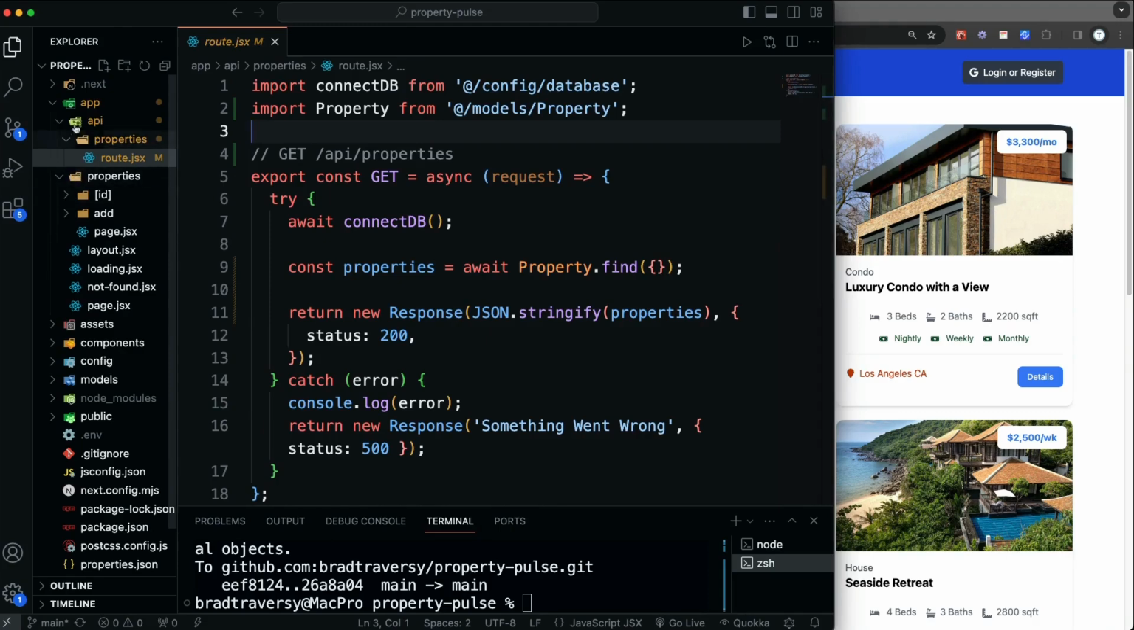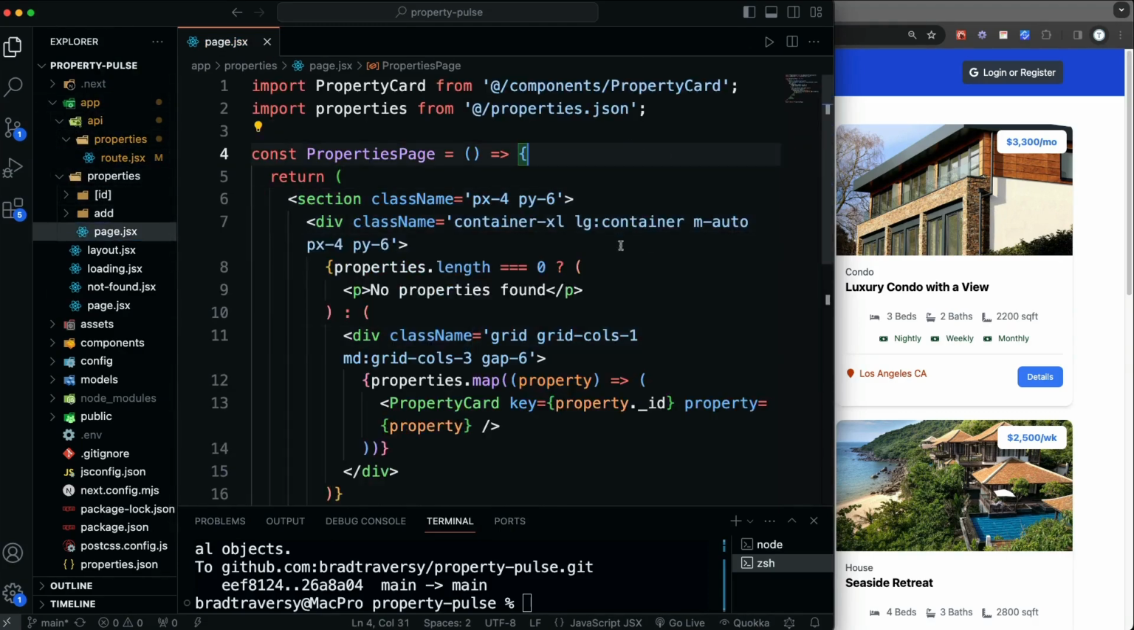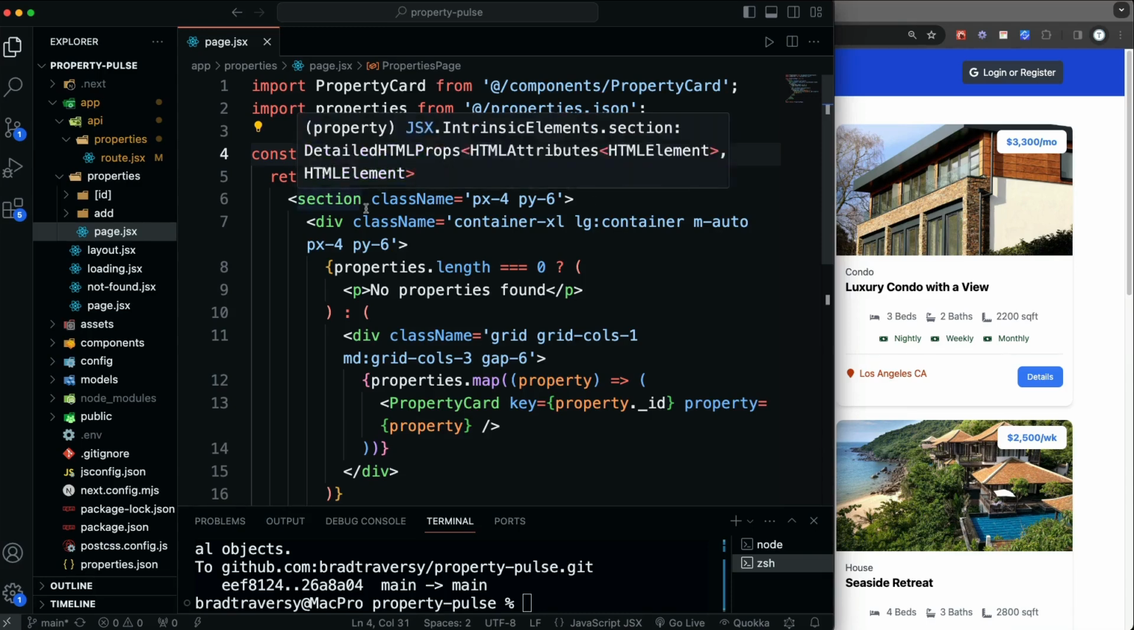So let's go into app/properties/page.jsx, and even though this is a server component, we can still fetch data and load it with the page. If this were a client component, we would do the useEffect hook, the standard way of using React and making requests, but we can still fetch from a server component.